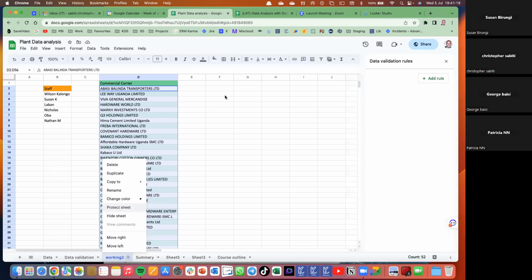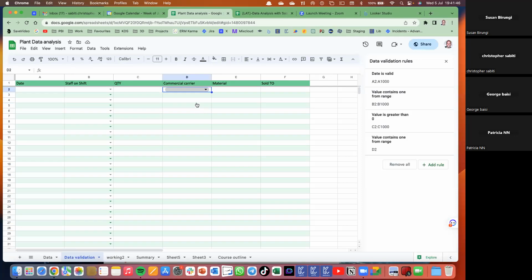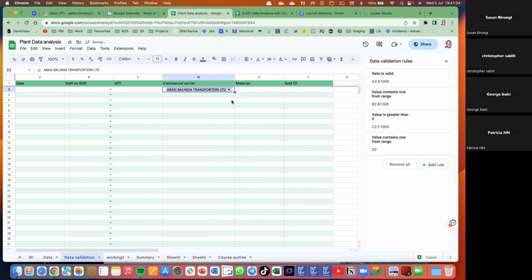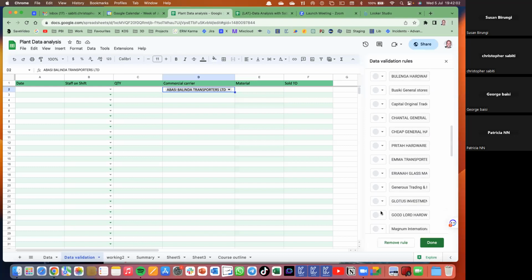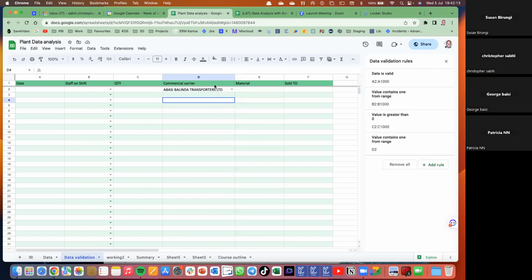So we shall come on data validation. So when we come here, actually we are supposed to, I don't like this. So you will find all of them here. So the moment you click on that, it will pick Abbas Alinda. But I never like this. I will show you where the cards work very well. So I'll come back here and move down on advanced options, change this to arrows. I don't like chips. So you have to do done such that it actualizes.